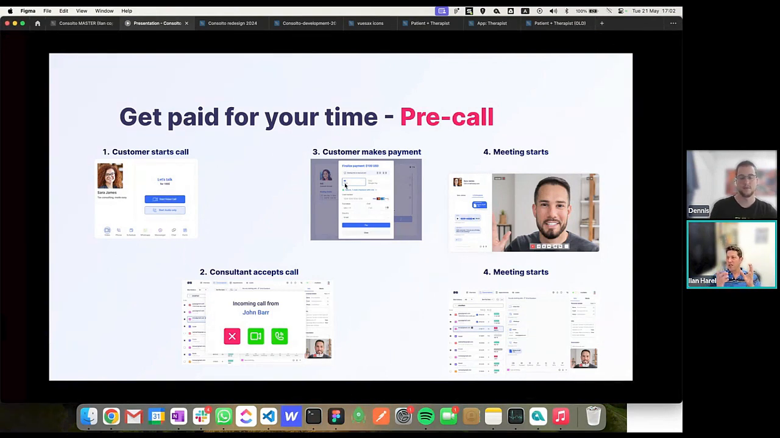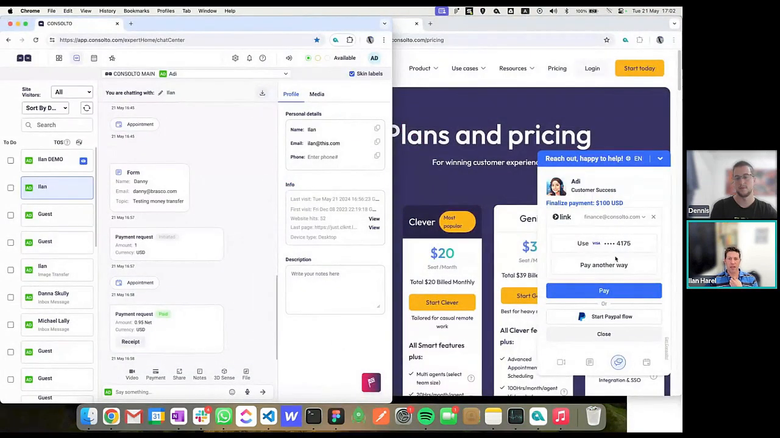What happens is that sometimes you'll want to charge customers just before they start the meeting in order for them to enter a meeting. And the way we do this is first the customer will start a call, then you as a consultant will accept the call, and then the customer will make the payment. The reason is we don't want the customer to make the payment if you're not even ready to take the call. So you first accept the call, customer makes the payment, and during this time you'll be waiting. Once the call payment finishes, you both enter the meeting. Let me show you what that will look like.